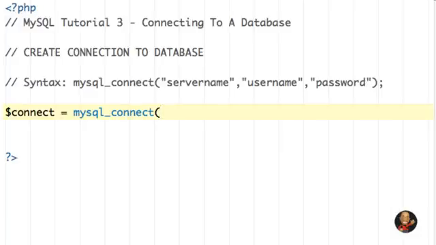And for most people, the server is going to be called localhost. If you're not sure what the server name is for your live web hosting account, just contact your web hosting provider and they should be able to tell you that. But for most of you all, it's going to be localhost. So in a way, we're going to separate that by a comma.